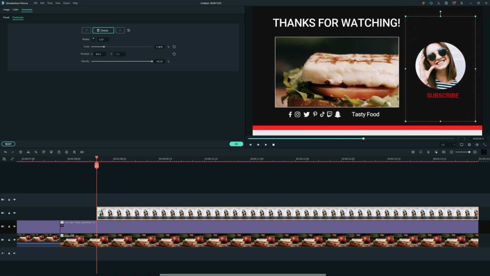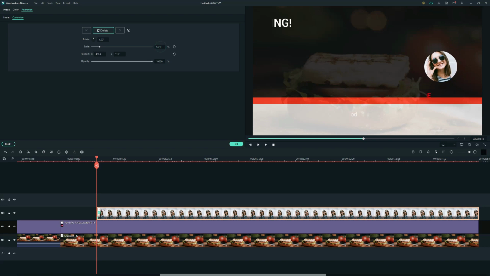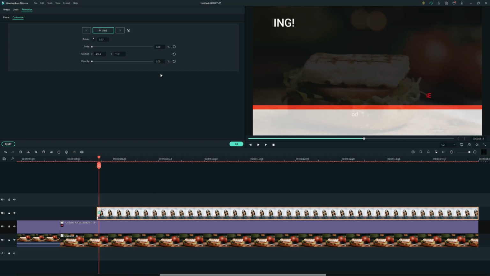Then, let's animate this photo to appear at the exact second the circle space from the end screen template appears. So, let's double-click and look for the animation option. I will add a keyframe at the exact seconds I want to animate the clip. Here you can animate the position, scale, rotation, and opacity.